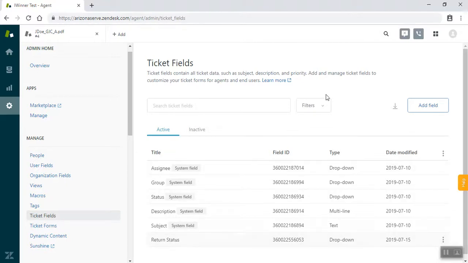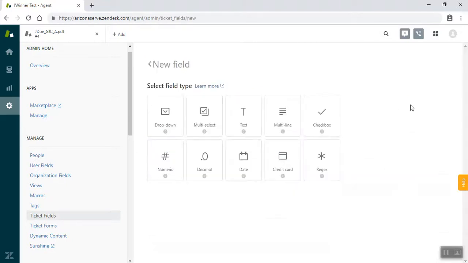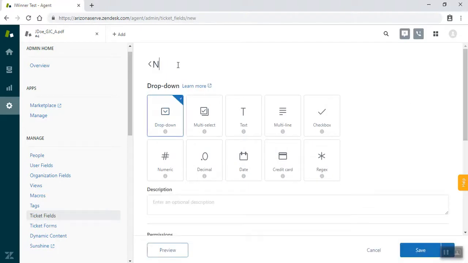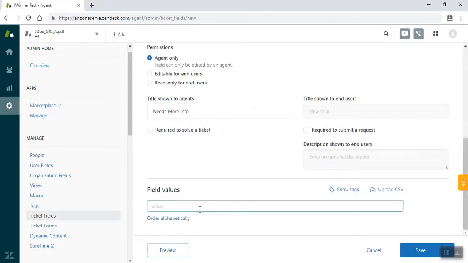So you can see we finished with return status. We're going to add another one. It's going to be another drop down, and it's going to be needs more info. And it's how we track returns that are missing information that we need for preparation.